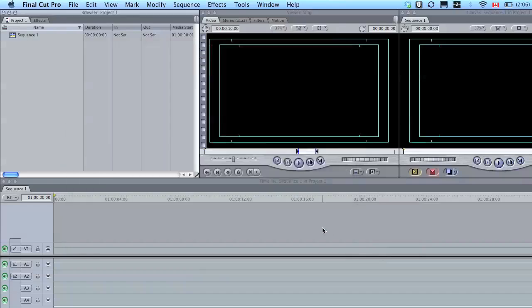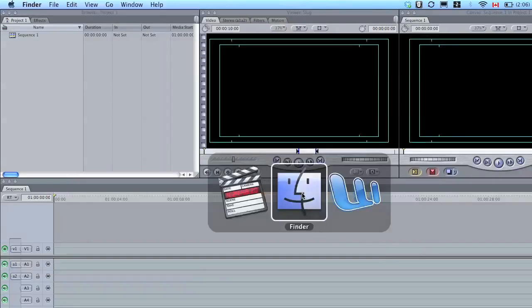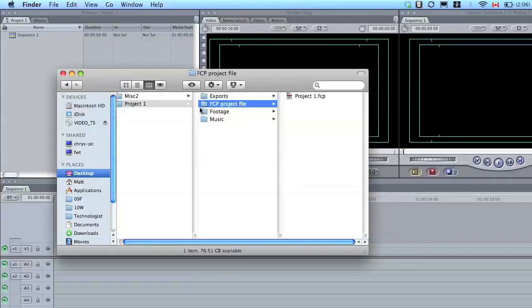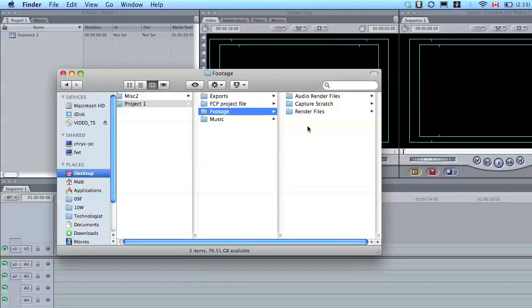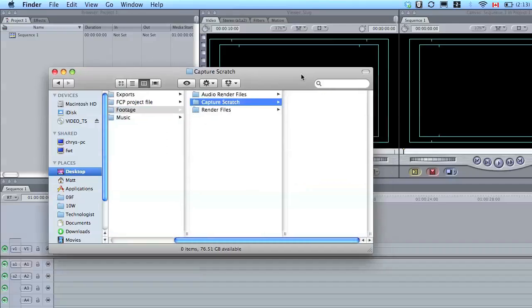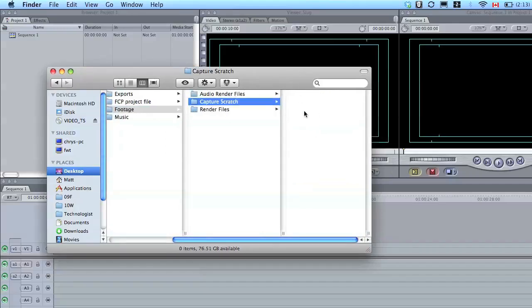Now if I hit OK, it's going to solidify it, and if I quickly flip back to the Finder and go into my footage folder, you can see it's made 3 folders, and it'll make more once we start working and start transferring files. These are the 3 basic folders: there's your capture scratch, and then your audio and your video render files. If I click on capture scratch, inside here is where all the footage is going to go. So in the footage folder and then the capture scratch folder is where all of my QuickTime movies are going to be once they're transferred from my camera. Again, it's organized, you know exactly where it's going to be, and it'll be in that capture scratch folder.